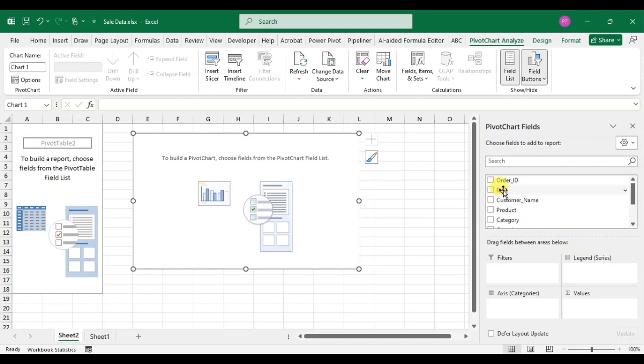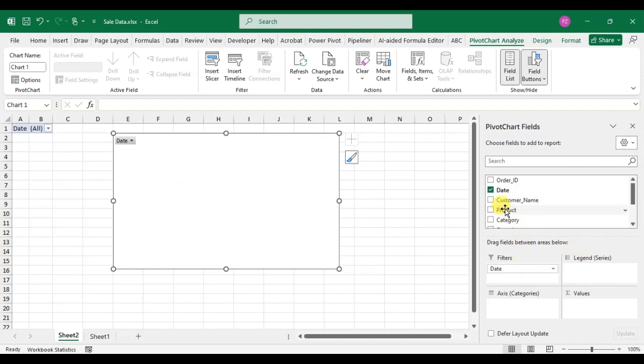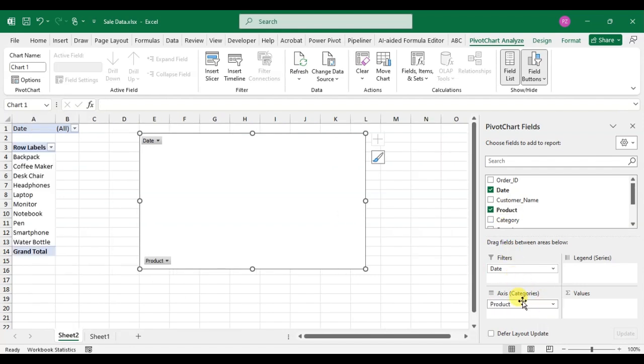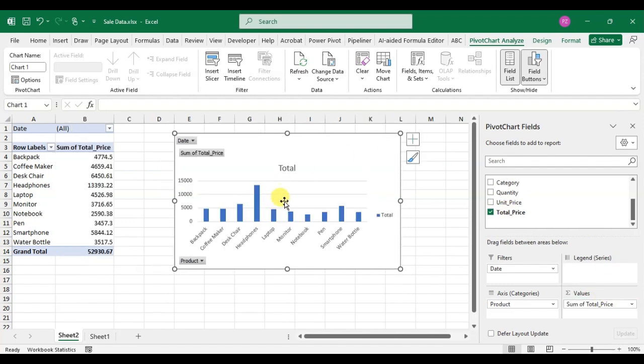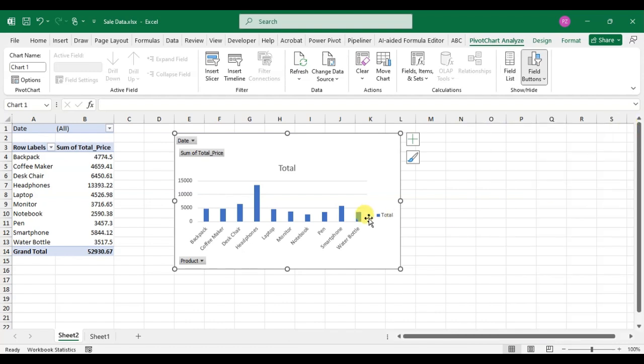So I just drag the date into Filters, product into Axis (Categories), and total price into Values. See here, your pivot chart is ready with the pivot table also. Here I'm going to add the data label, so I just close this PivotChart Fields pane.